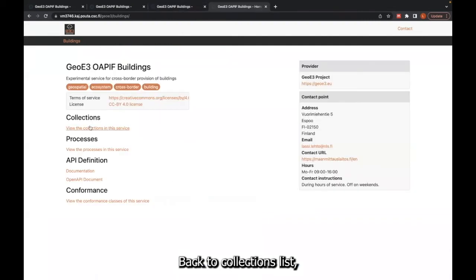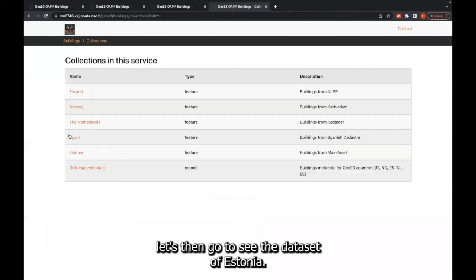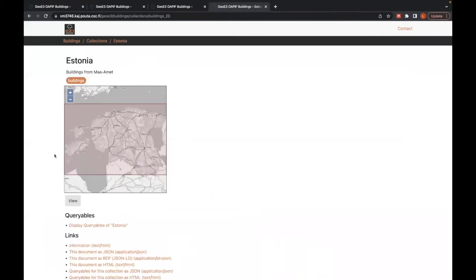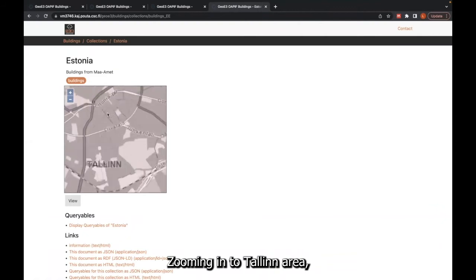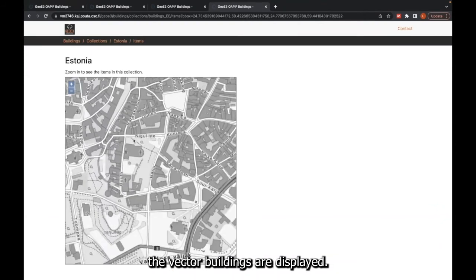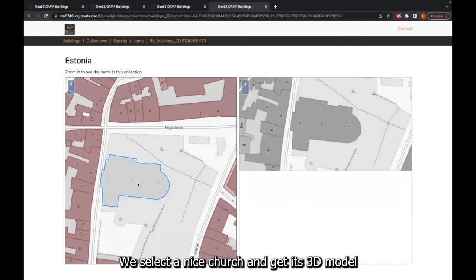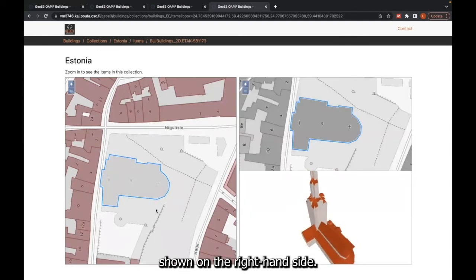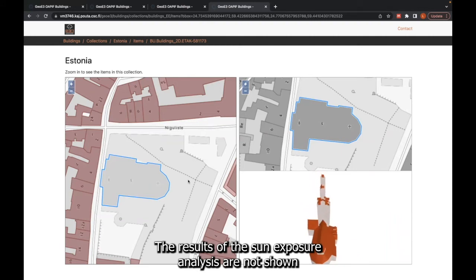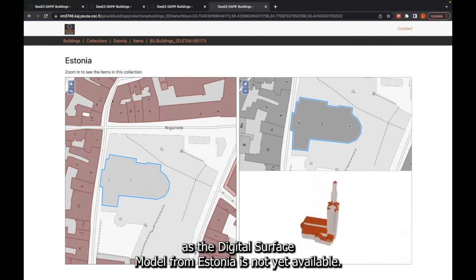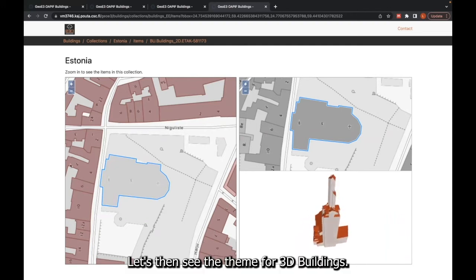Back to collections list, let's then go to see the dataset of Estonia. Zooming into Tallinn area, the vector buildings are displayed. We select a nice church and get its 3D model shown on the right hand side. The results of the sun exposure analysis are not shown as the digital surface model from Estonia is not yet available. Let's then see the theme for 3D buildings.